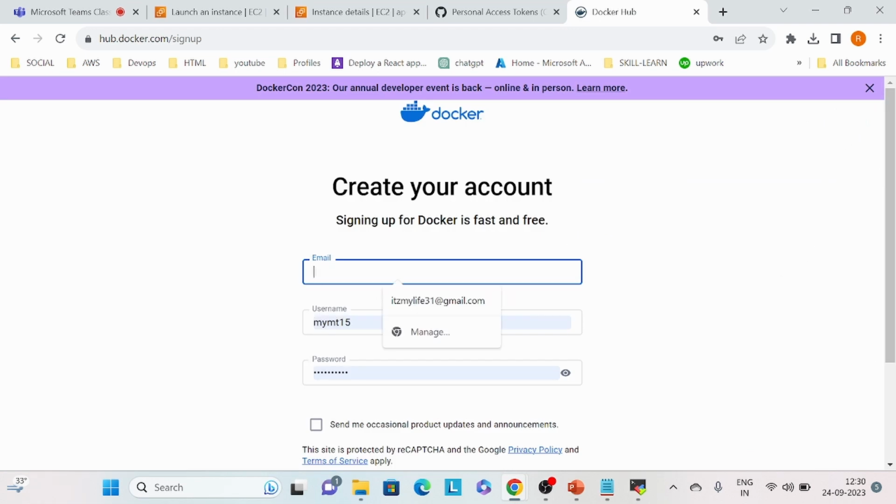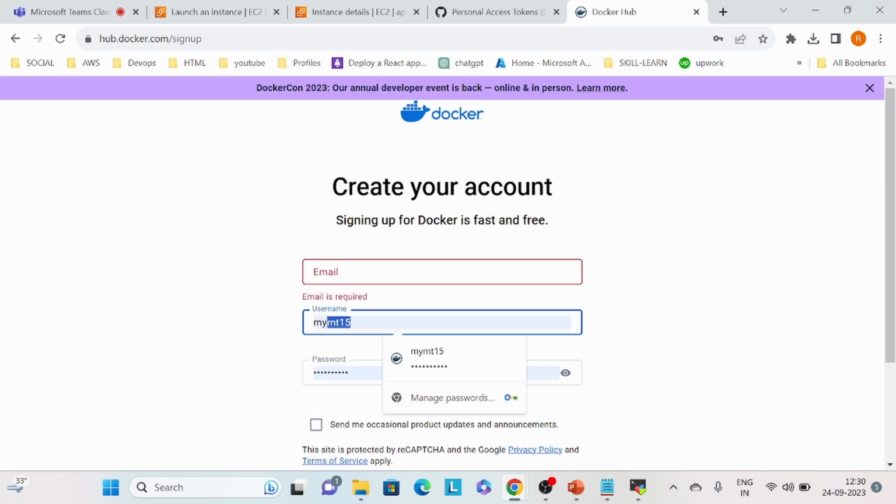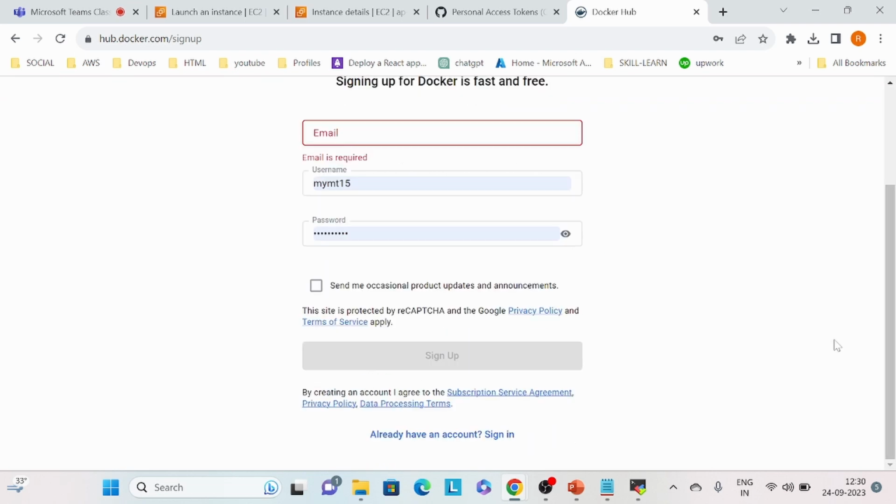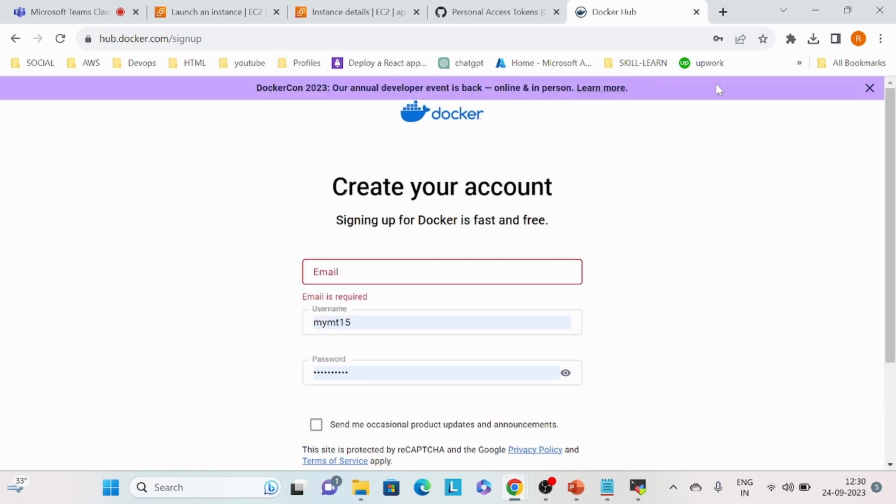It will ask you for an email. You can give the email, you can give any username, and you can give any password here. Okay, now just sign up. That's it, only 3 steps: give mail, give username, give password, sign up. That's it.